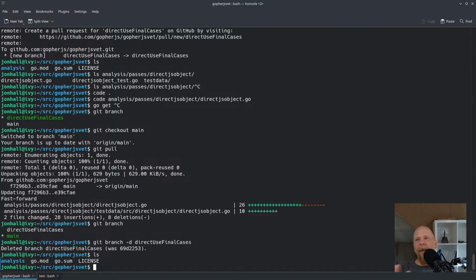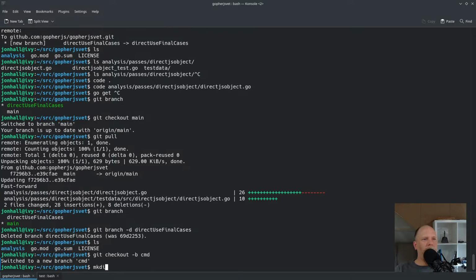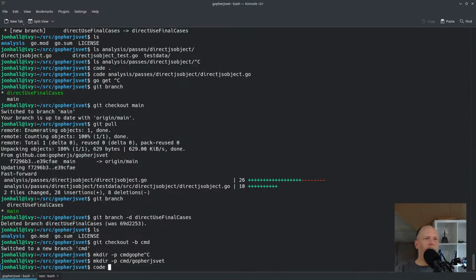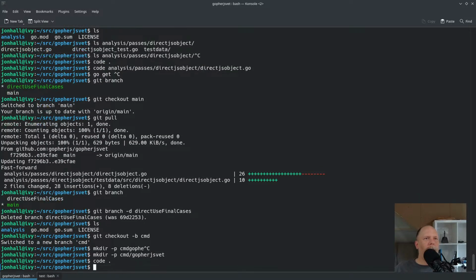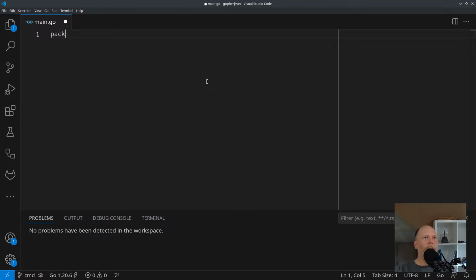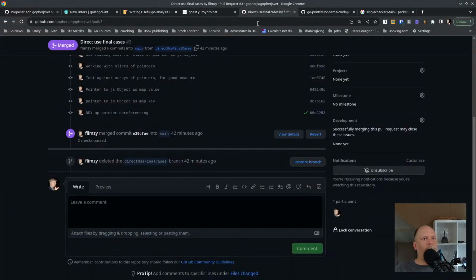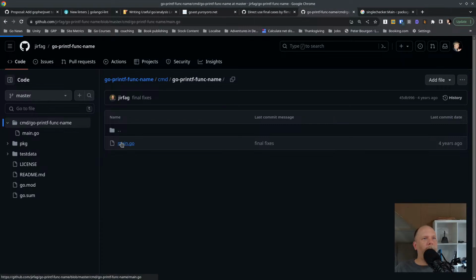I'll create a branch called CMD, since I'm going to create the CMD here. And let's get started. mkdir -p cmd/gopherjs-vet. Now let me open up the current project first. Main.go, package main. This is always fun. And we can basically copy the one we saw over here.